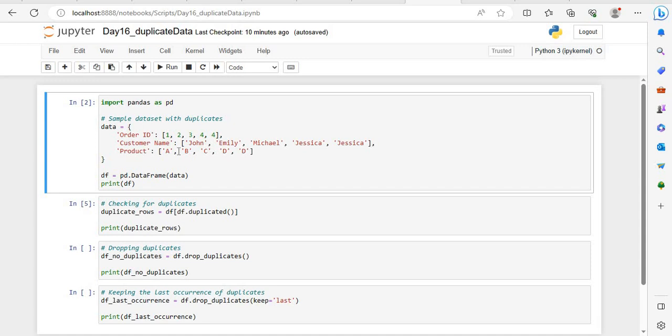In today's episode, we will explore a technique for handling duplicates in data. Duplicates can impact the accuracy of our analysis, so it's crucial to address them properly. Let's dive in. To demonstrate this concept, let's use a sample dataset.